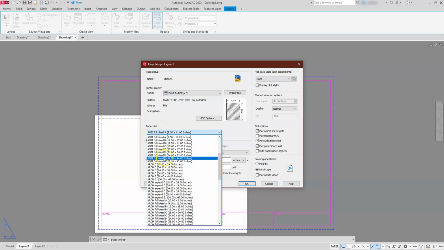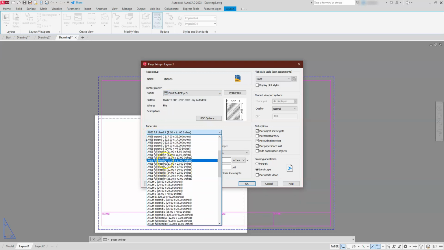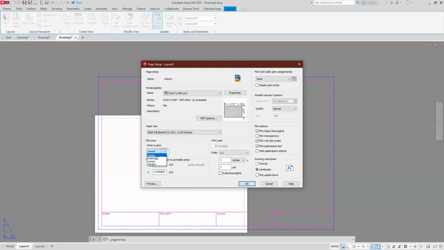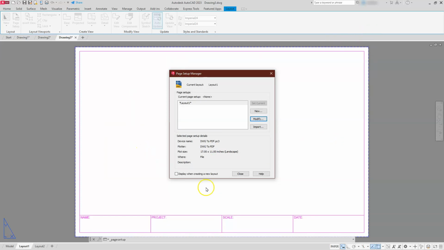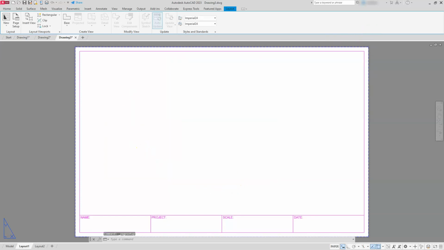ANSI full bleed. We're looking for the B size, 17 by 11. Change this to extents. Center. 1 to 1 is fine on here. Once I hit OK, you're going to see that it will adjust and then close. Next thing I need to do is go ahead and bring in my shape. And the way we're going to do that is by going to the drop down here, and then we're going to choose our image. It's going to be from model space.